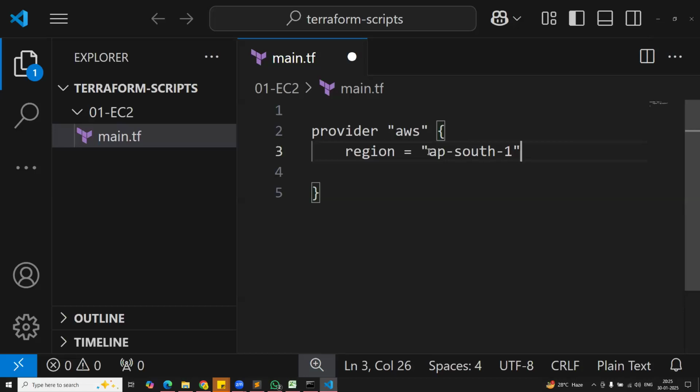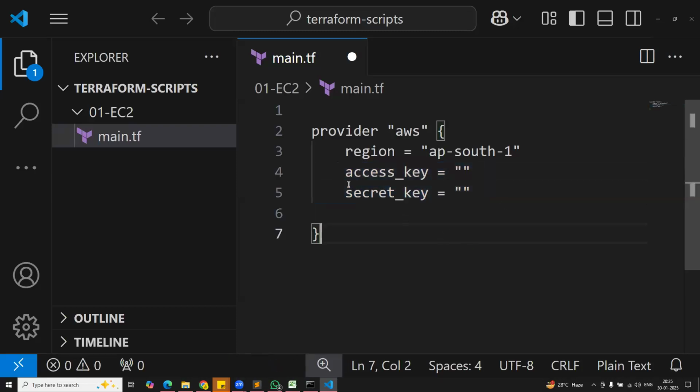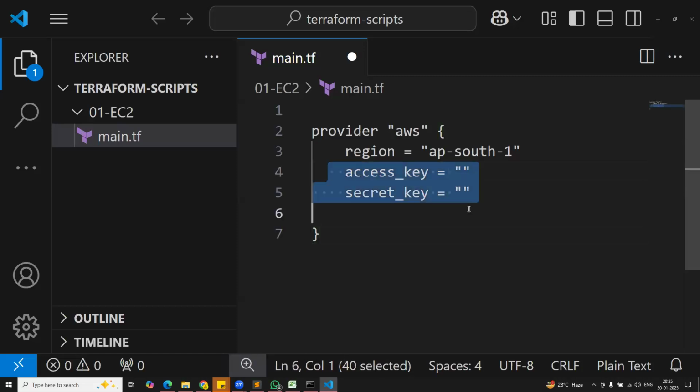Next one. In order to connect with the AWS cloud by using Terraform, we need to configure access key. So it is not recommended to configure access key here, but for now, as it is our first example, I'm creating. Later point of time, we will follow the best practices. In the real time, we don't configure here. As it is our first example, I'm configuring keys here only. Once we get some knowledge on the Terraform scripts, then I will tell you where to configure these access keys and secret keys.